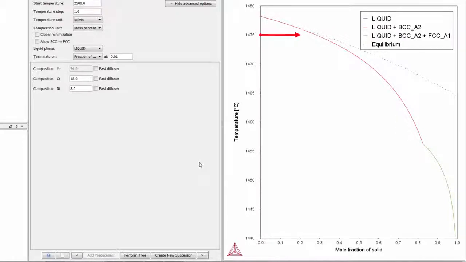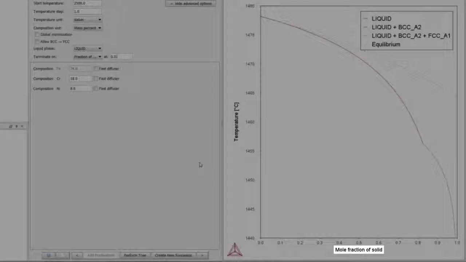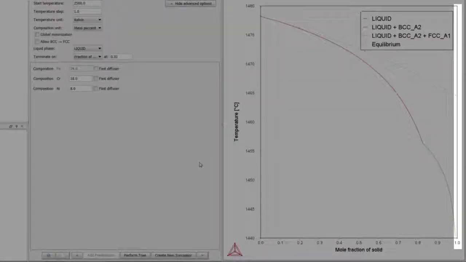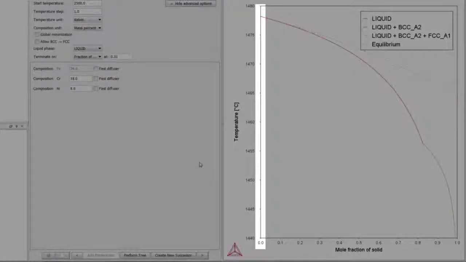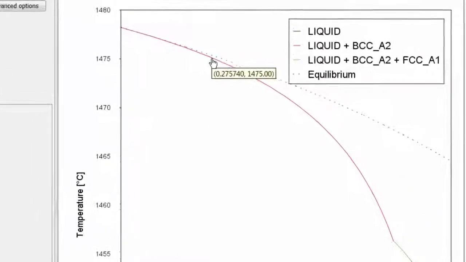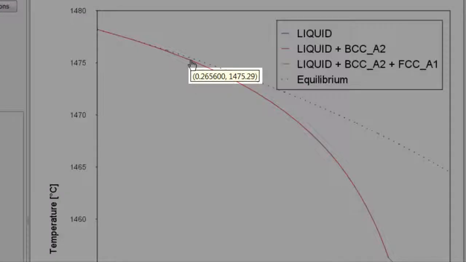We can see that below about 1475 degrees, the two lines diverge, which is due to microsegregation. The x-axis shows the total fraction of solids from all phases at each temperature. For instance, the rightmost end of the graph is entirely solid, and the leftmost side of the graph is entirely liquid. If you hover your mouse anywhere on the line, you will also see this information. For example, we can see that at about 1475 degrees, the mole fraction of solid is approximately 0.26, or 26%.